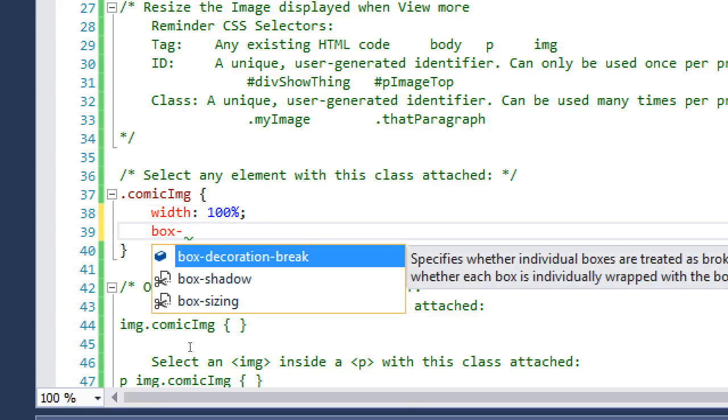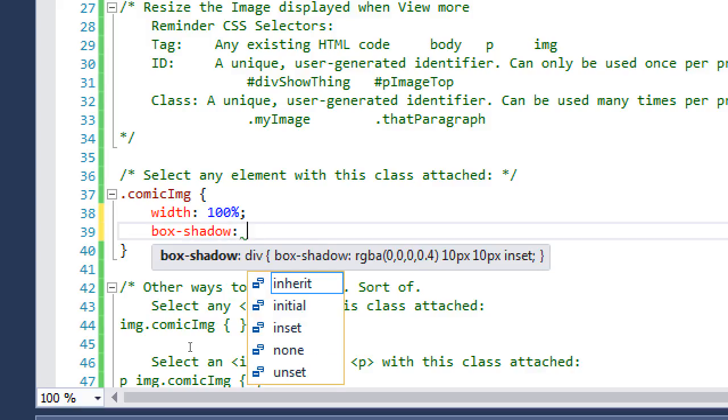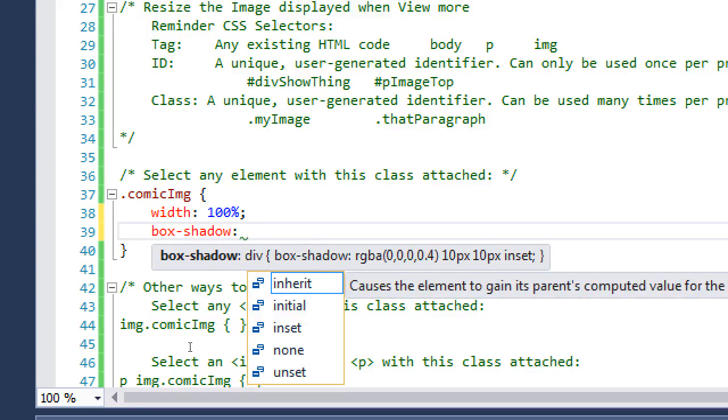For fun, we're also going to do box-shadow. We can add a drop shadow to the picture so that this sort of separates it from the background. Box-shadow creates drop shadows. And as we see here in the Visual Studio pop-up, it shows this box-shadow code. We have various properties we can put in here. Examples, you know, the color, offset.